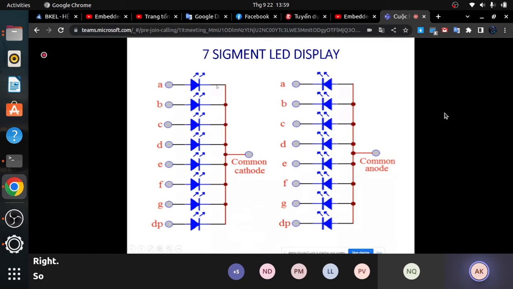So, what is the meaning of common cathode? Common cathode means our cathode ends are common. And if we want LED A to glow, then we have to send here a logic 1 signal. We have to send a high signal to this LED, and we can send according to that.